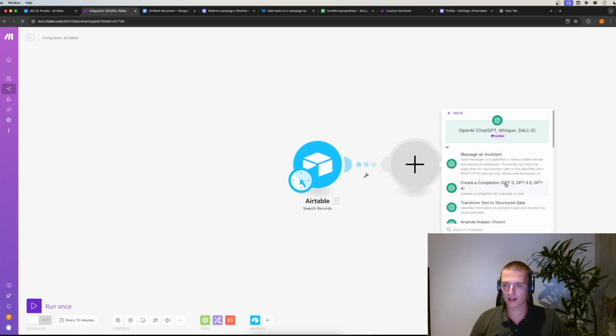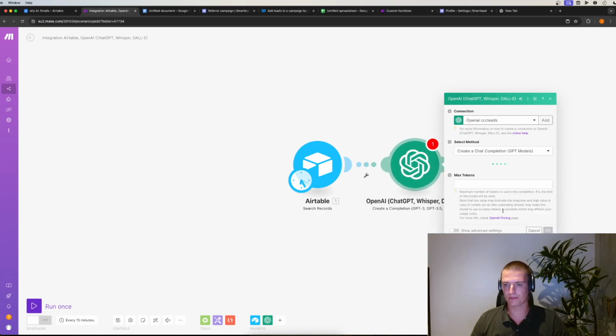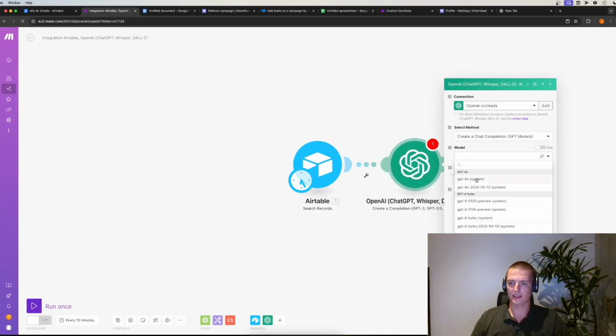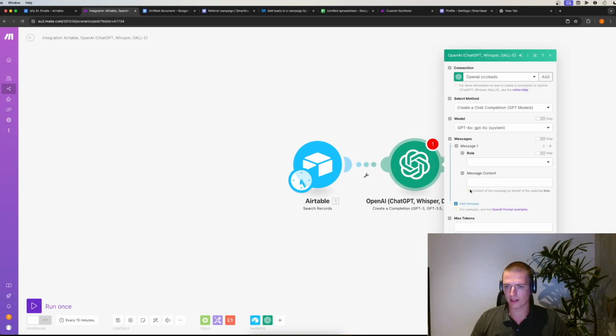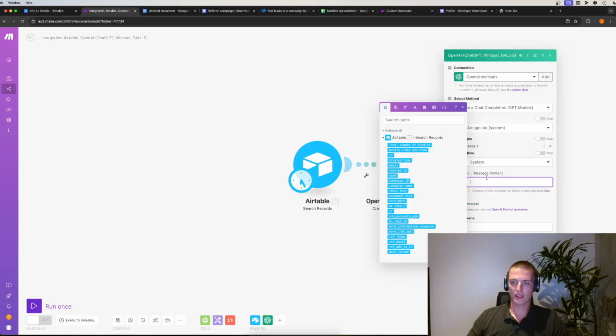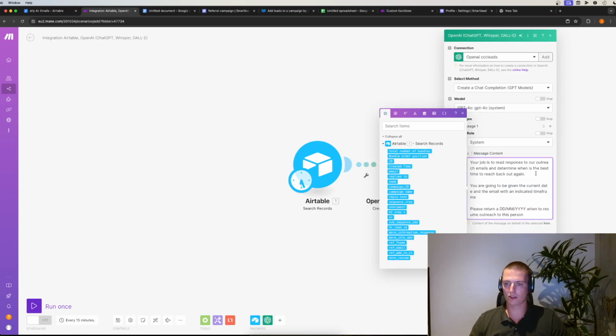So we're going to do OpenAI, we're going to create a completion again, of course. We're going to take the good model again, and then we're going to add the system role. So the prompt will be, all right, so I've written a quick prompt.